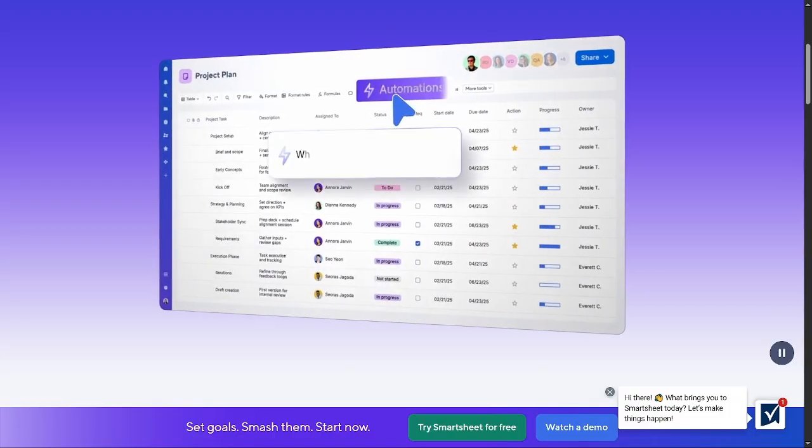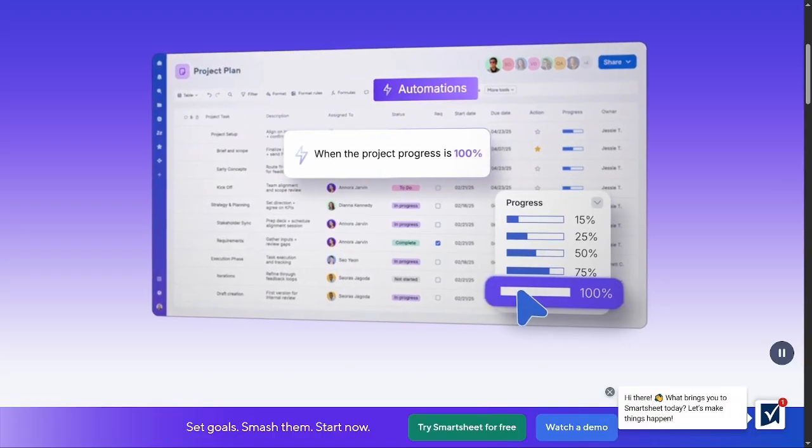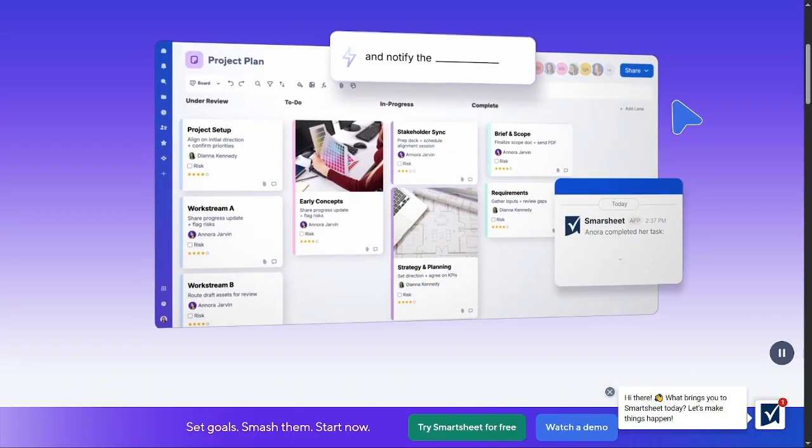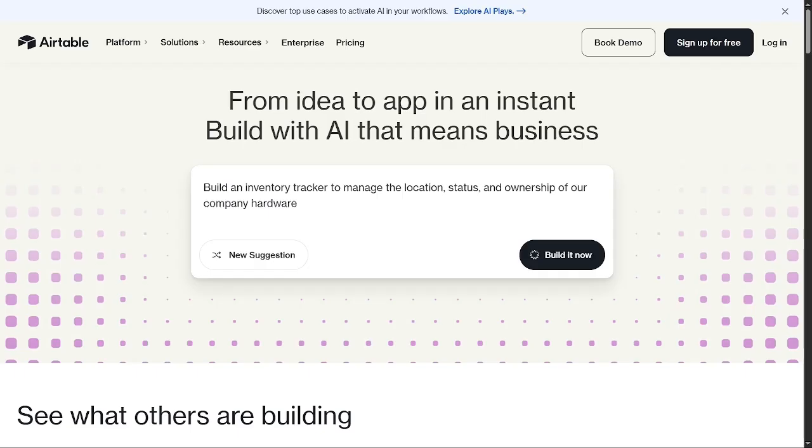Comparing the two, Smartsheet is like a well-structured command center. It is about keeping campaigns disciplined, on schedule, and transparent. Airtable is more like a creative studio. It lets you build a flexible system that fits your style and evolves as your marketing grows.